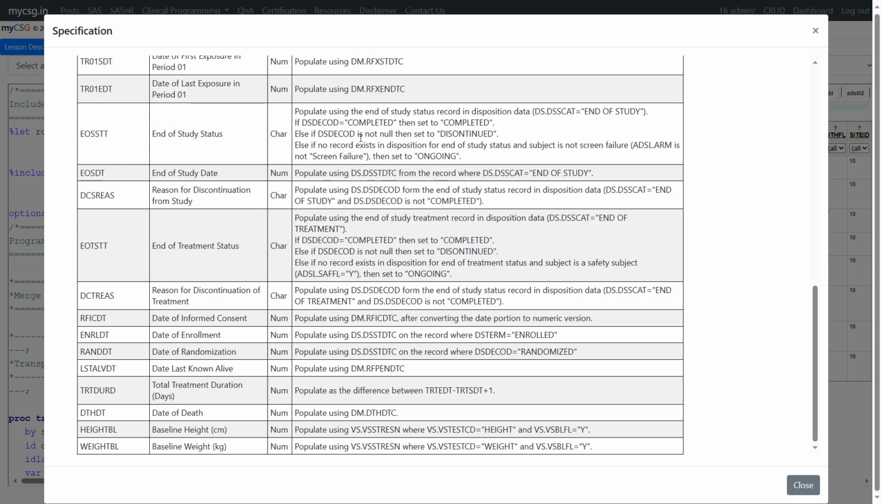So if the record is created and if the value is not completed and it has some other value other than completed, then we are being asked to populate it as discontinued, because we know that on the end of study status record in disposition data, if the subject is completed, we will populate it with the value of completed. Otherwise we populate the DSDECOD with the reason why the subject is discontinued. So any other value other than completed internally indicates that the subject discontinued. So we are making use of that to populate it as discontinued.